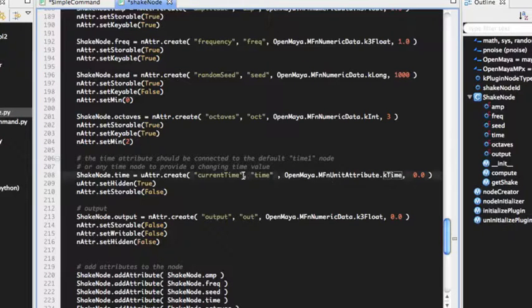So when we get the value of this, we're going to get a time, an MTime object, as opposed to these concrete values like this. We're going to set it to hidden because they don't need to see this value in the node. It's just for our internal use. And it's not going to store it either because it's completely driven by an outside source.